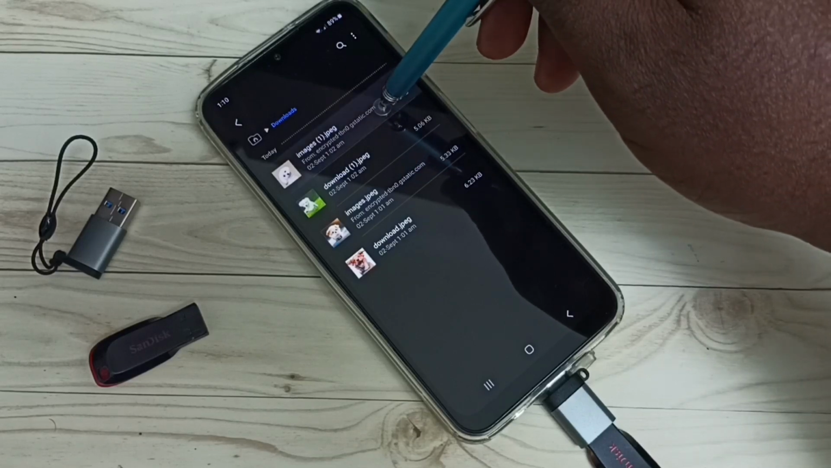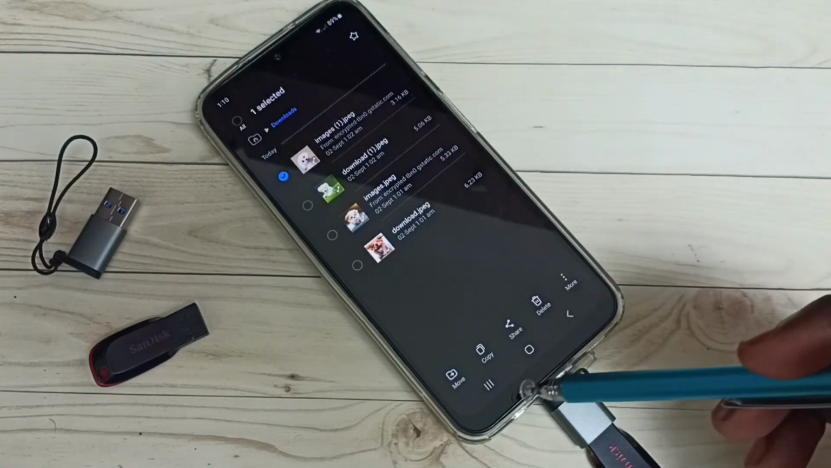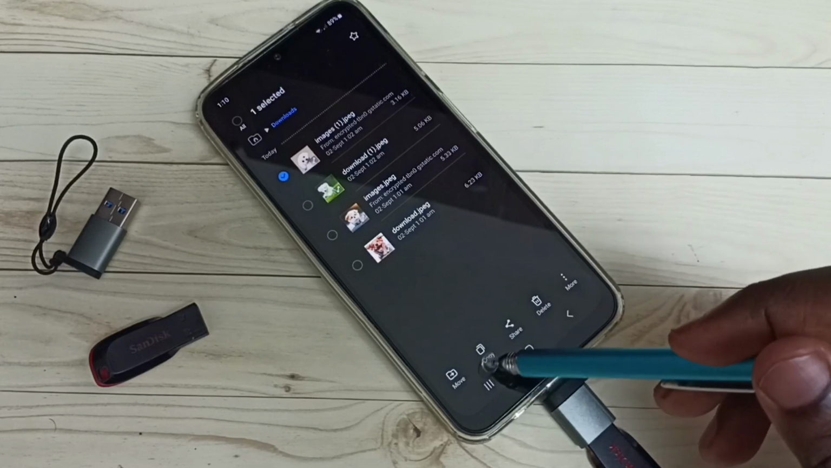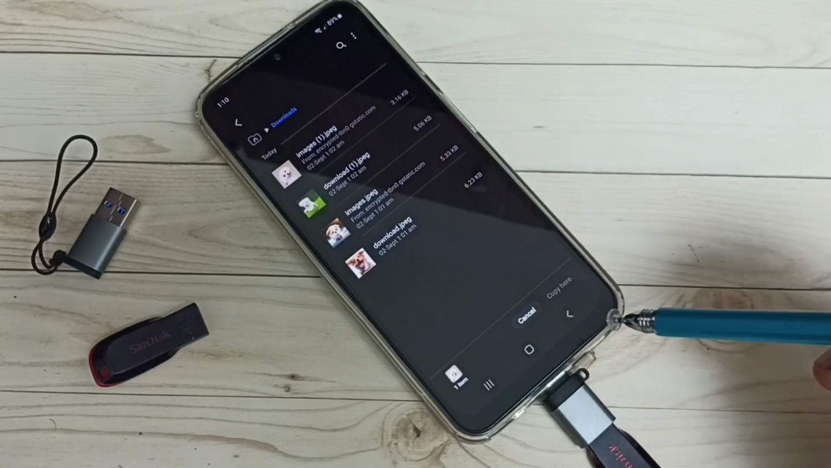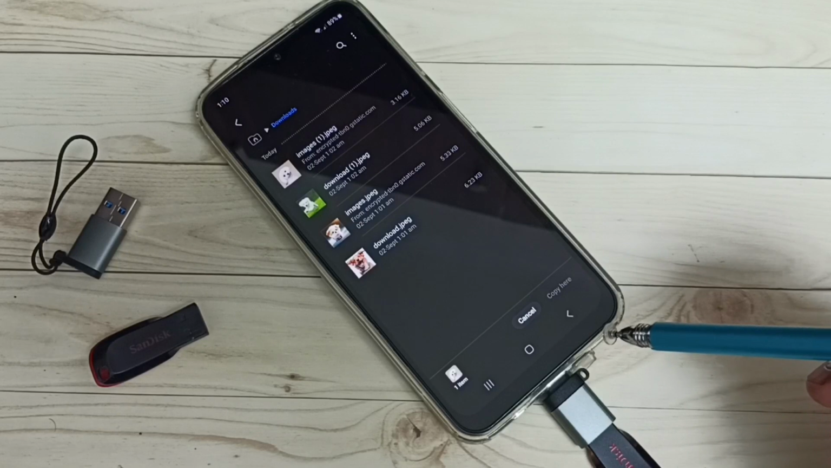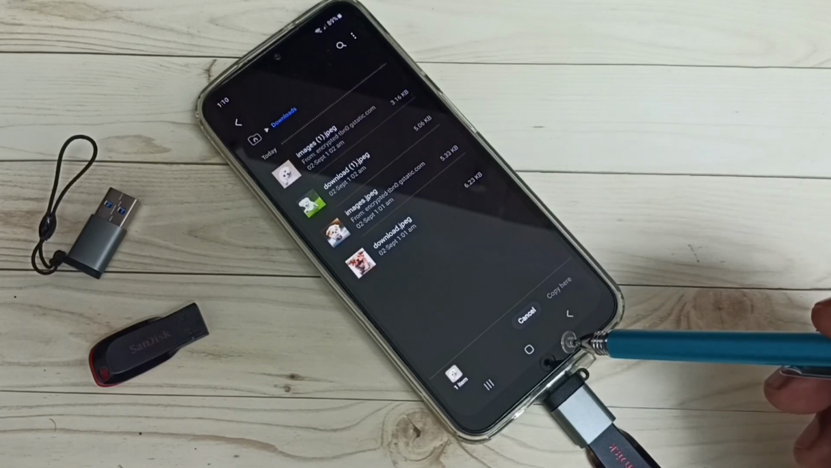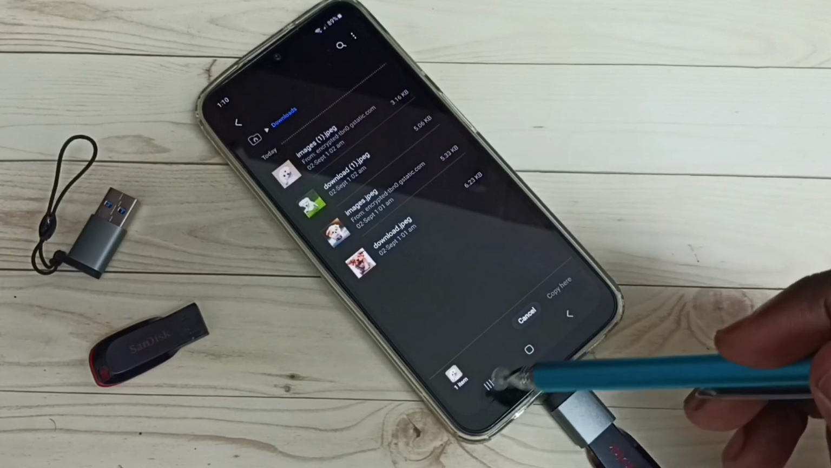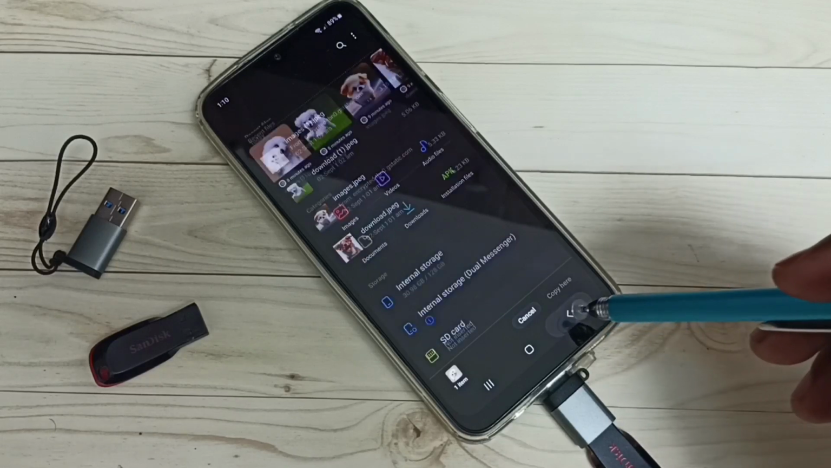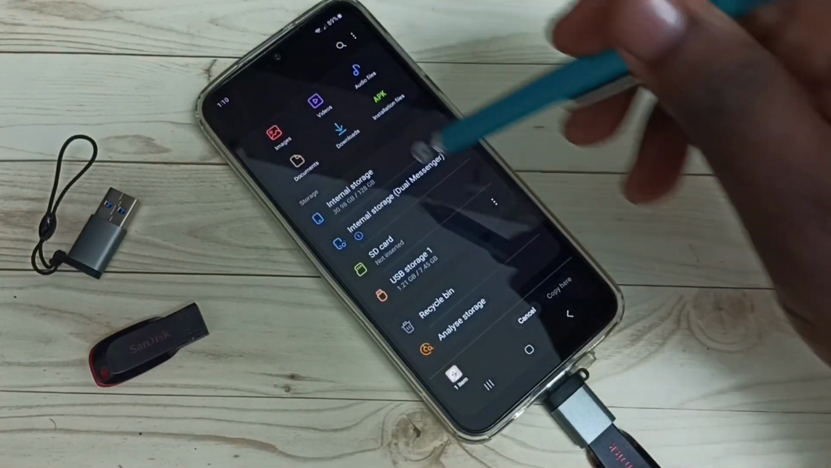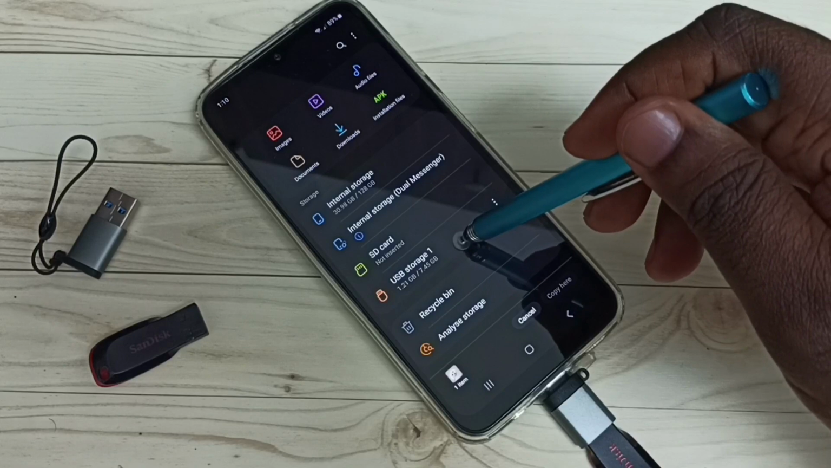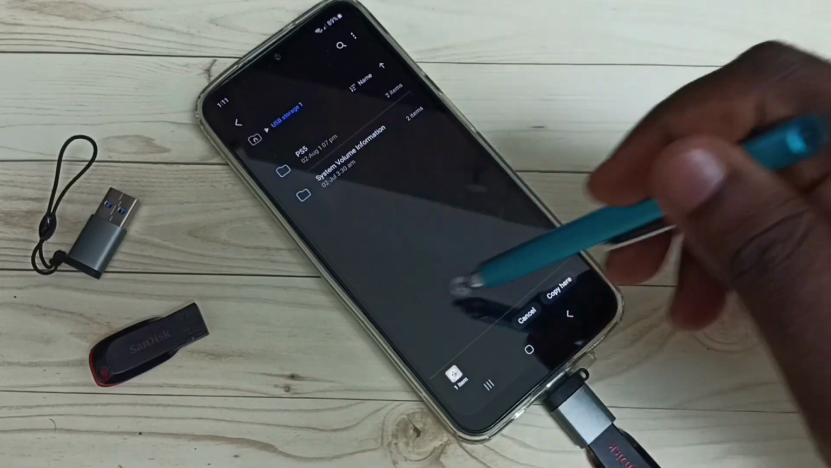Select the image which we need to copy, then tap on this copy, tap here. So now I have copied that image. So next I need to paste that image into the USB pen drive. Go back, then from here select USB storage. So I need to paste here.